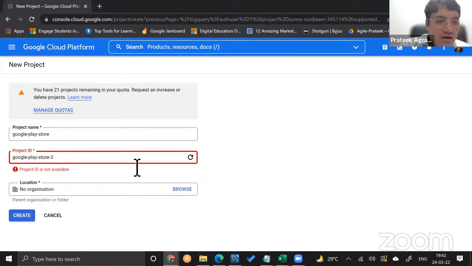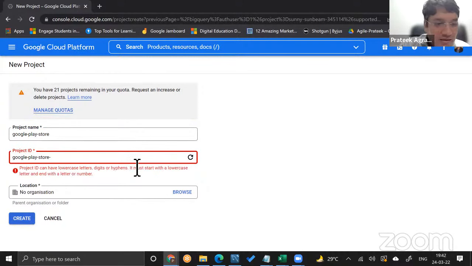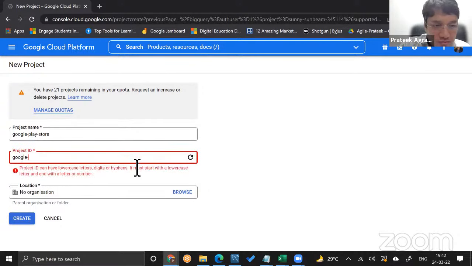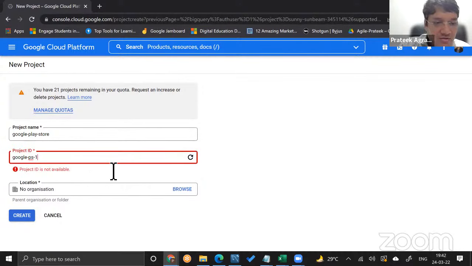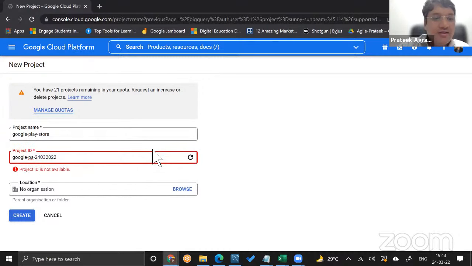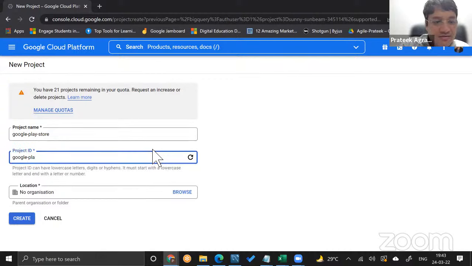Okay, this says it's not available. So let me put Google PS 1. Let's see if it is available. No, it's not available. 1, 2, 3, 4 should be available. Not available. 1, 2, 3, 4, 5 is also not available. Let me put something else. This is normally not so difficult, guys.